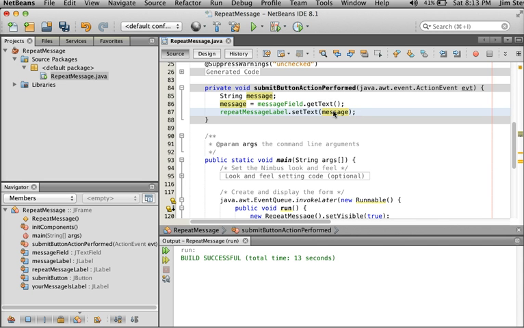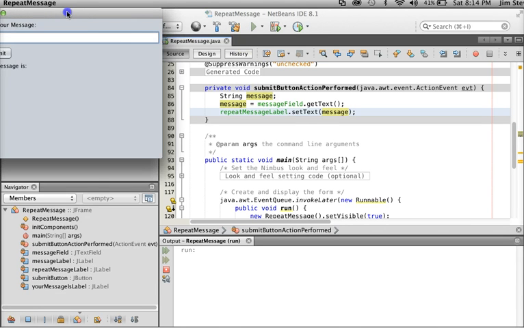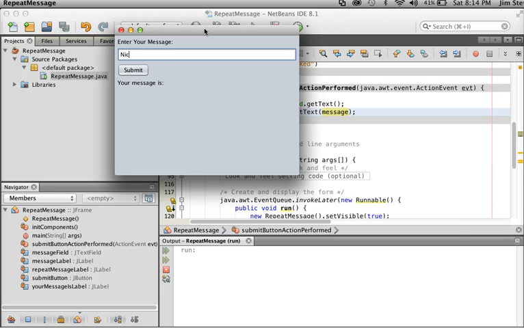Now let's watch what happens when I run it. What we've told it is: create a string variable called message, get the text in the message field and put it in that string variable, and now take the repeat message label and set that message as its text. Let's watch it happen. It pops up and says enter your message. I'll just say nice to meet you, and I'll click submit, and there it goes. It repeats my message down below there.